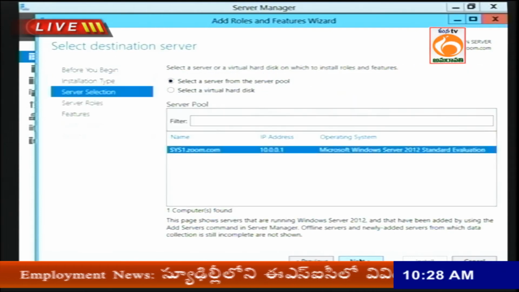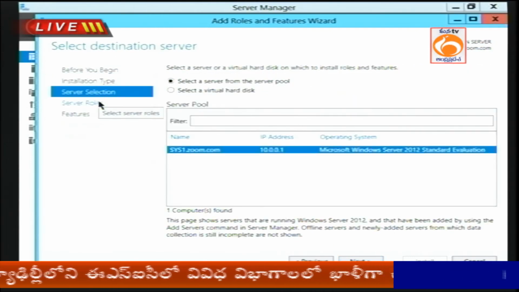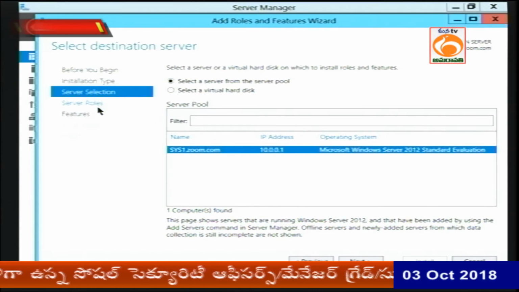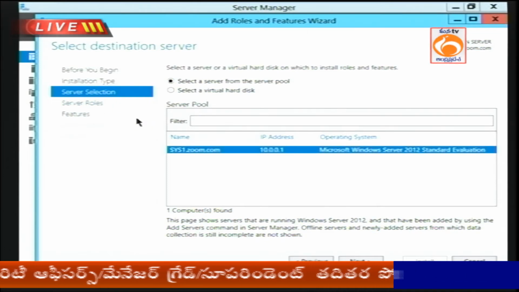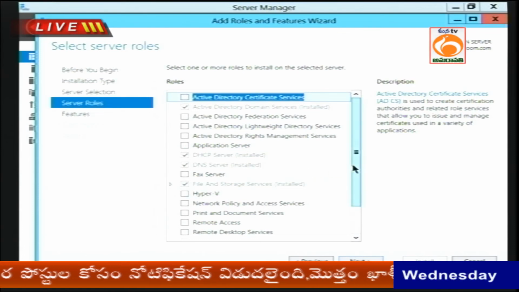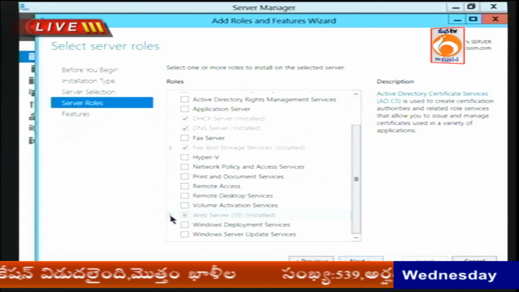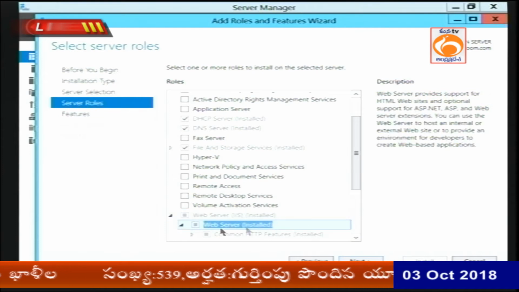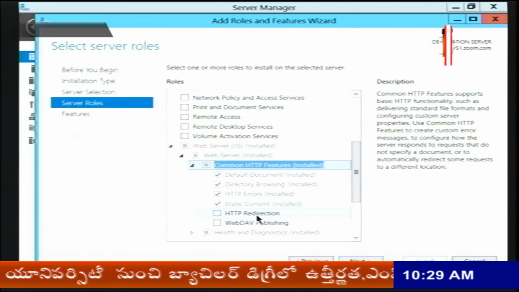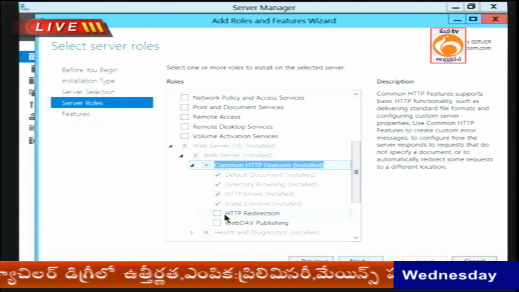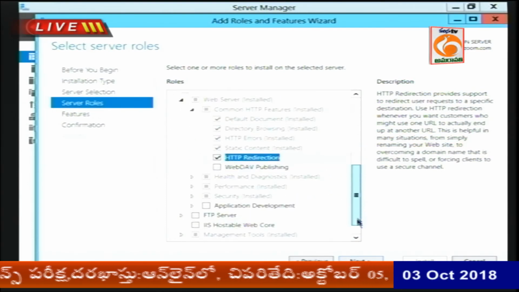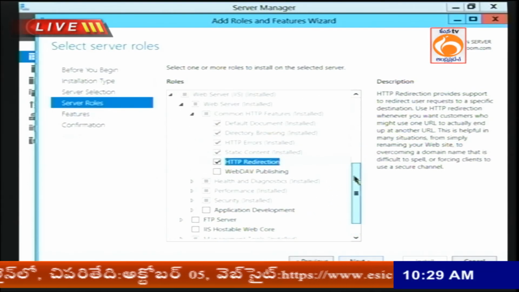In the server roles page, I already installed the web server, but I need to add this feature called HTTP redirection. So if I scroll down, Web Server, common features, you can see HTTP redirection. I have to check that box. Okay, and if you want to add any other features related to this IIS, you can add.